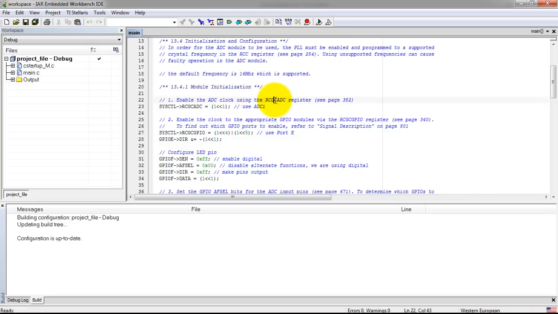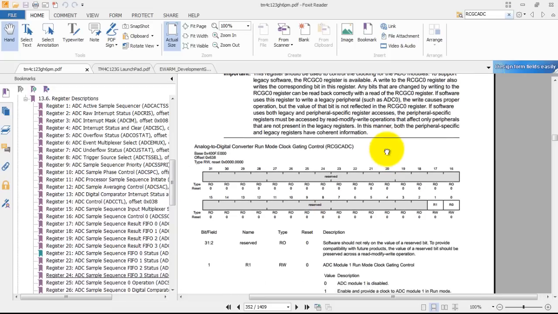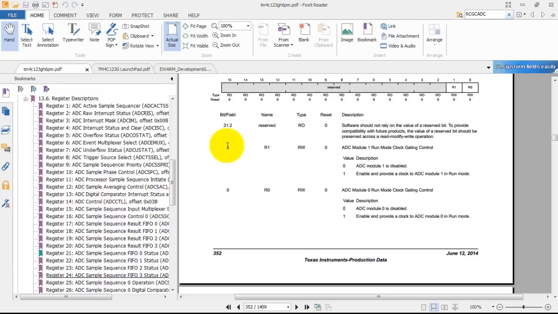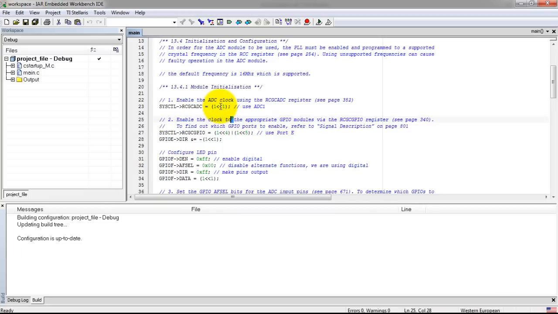We're using ADC 1. So if you go to this register in your data sheet, you will notice that you have 2 bits where you can write on that register. If we set bit 1, then we are enabling ADC 1. If we set bit 0, then we are enabling ADC 0. Earlier I told you we're going to use ADC 1, so I am setting bit 1. In other words, giving the value of 1 to bit 1 to enable ADC 1.